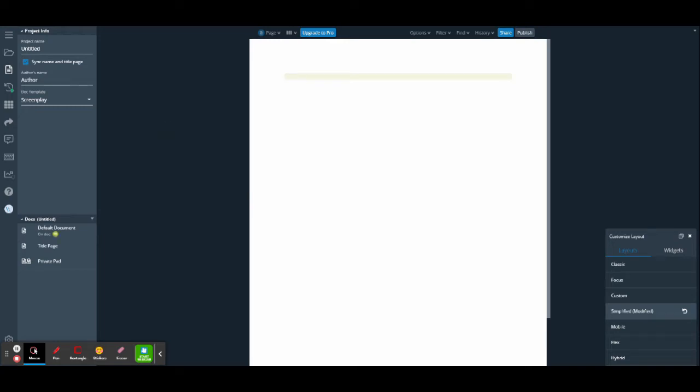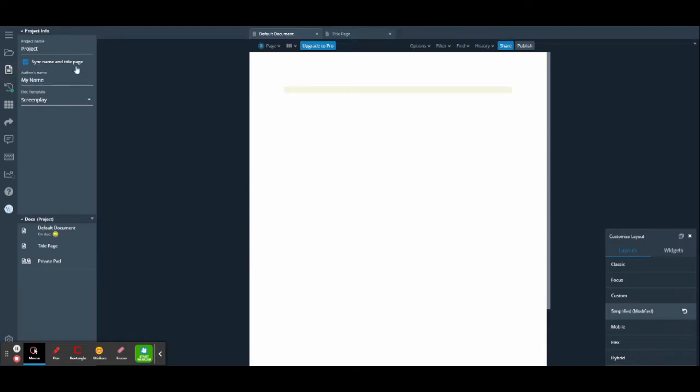Upon logging in, your screen should look like this. Over here you see the project info: project name, author's name, document template, and title page down here. The project name is about what you'd expect. It is the name of the project. Here's where your name goes. Selecting sync name and title page, which is selected by default, will sync the title page, which you can open down here, with whatever you type up here.